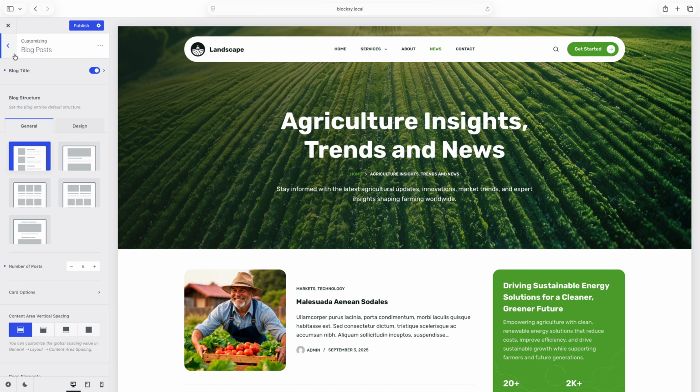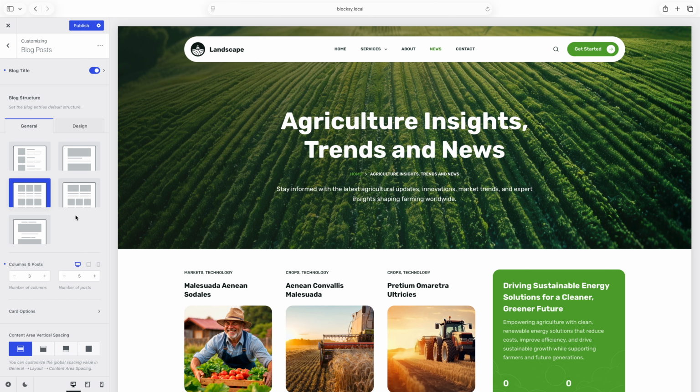Moving on, block structure is where you decide how your post cards look. There are 5 layouts to pick from, and each one can be customized further inside the card options menu. We'll go with the grid view for this demo. You can also set how many posts appear per page and how many columns they're split into.